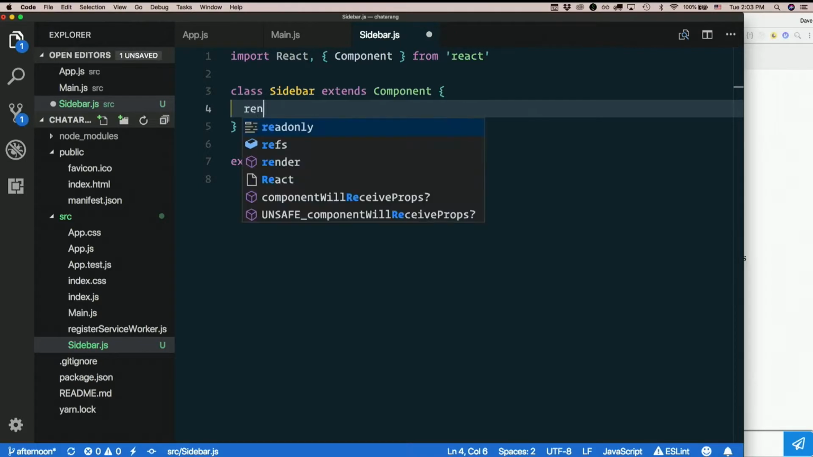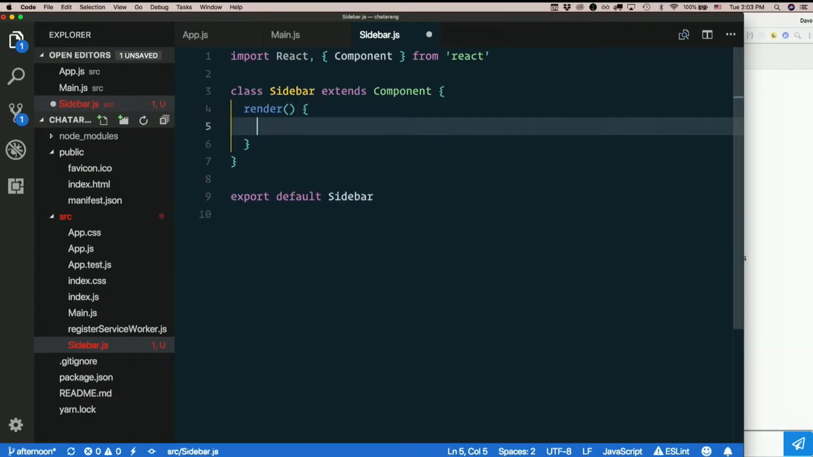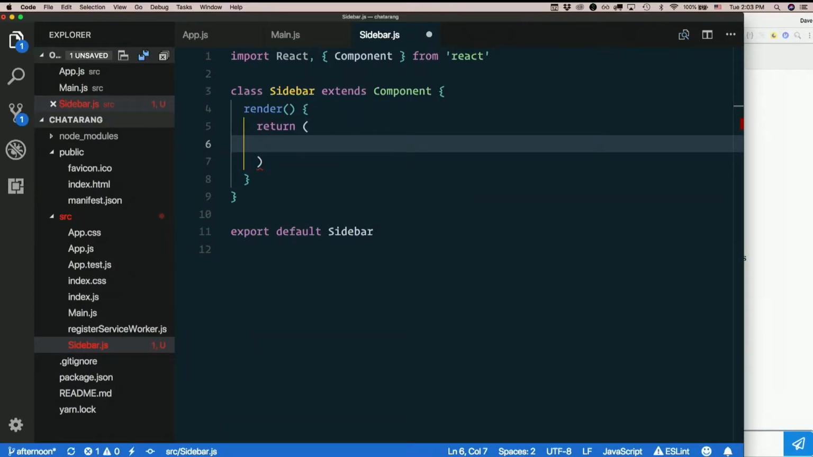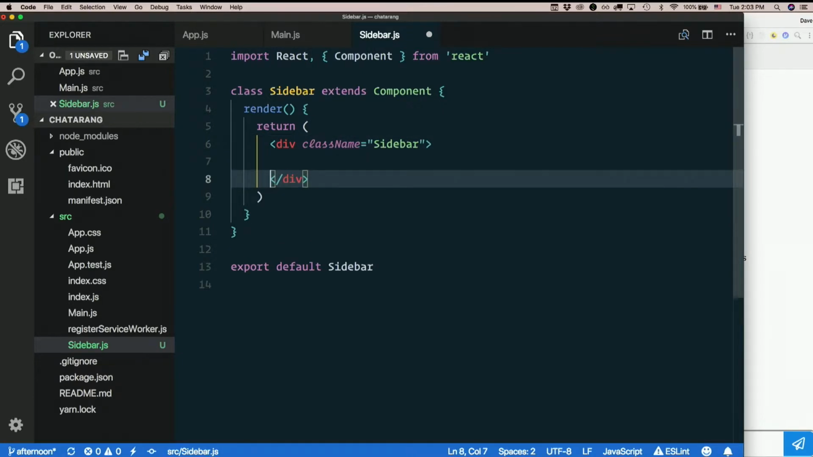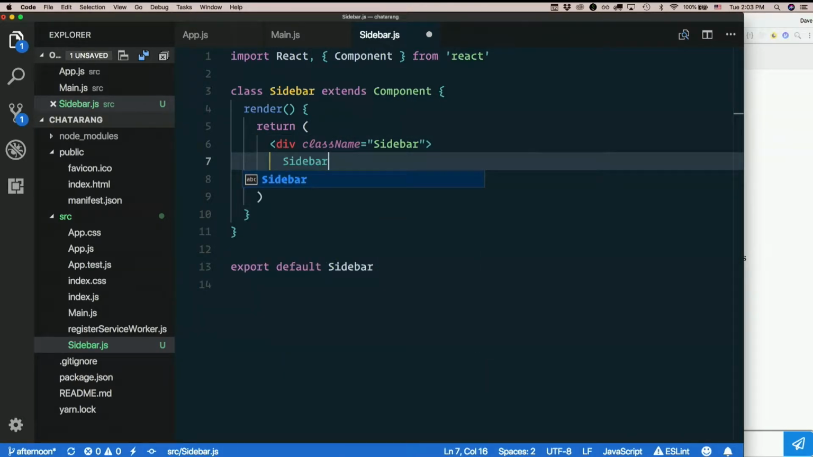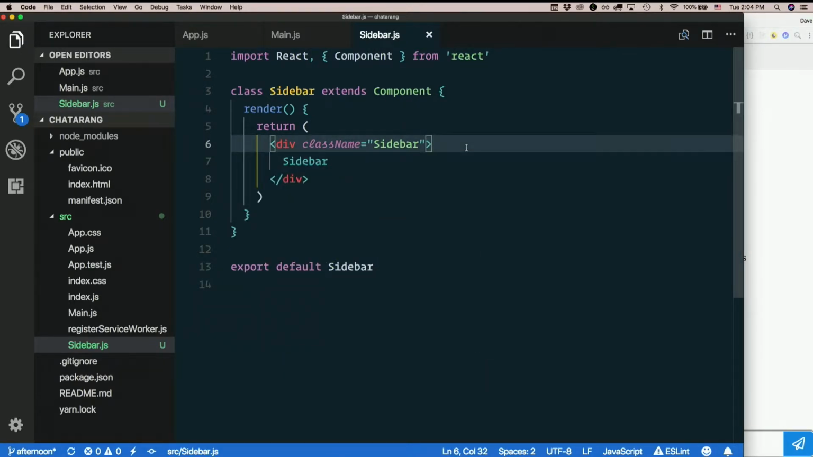I know I need a render method, so let's make it. And it's going to return some JSX. I'm going to make a div with a class of sidebar that contains everything else. And I am just going to put the word sidebar in there again, just to make sure that I do have my component hooked up right.